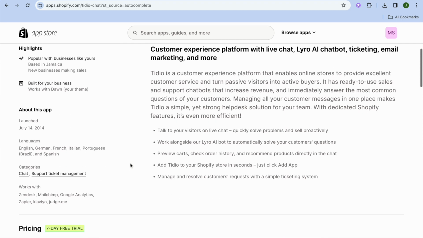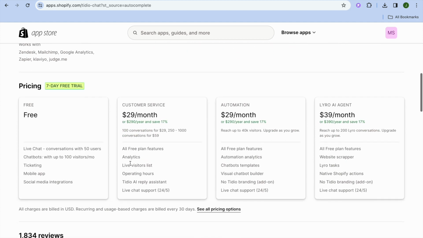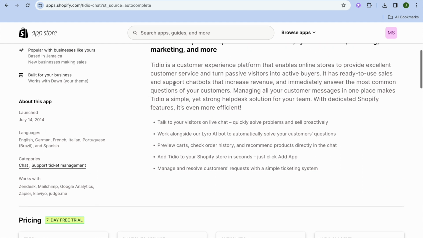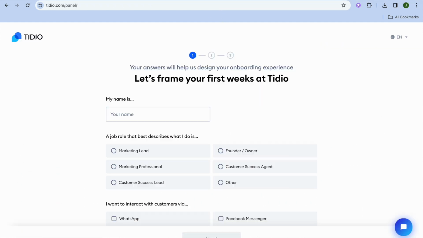And by the way, you can use it for completely free. As you can see, they have a free plan that will allow you to have live chat conversations with 50 users, and you can see chatbots with up to 100 visitors per month. So you can quickly install it. Once you have started the installation process, you'll be redirected to a page like this.